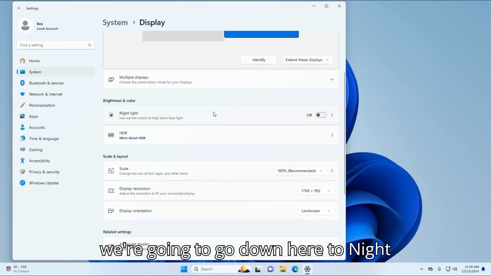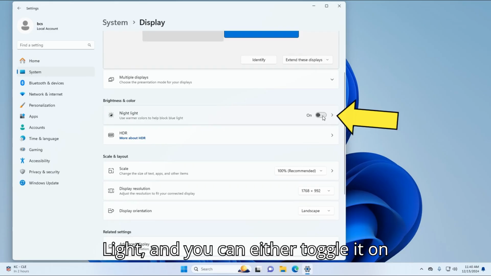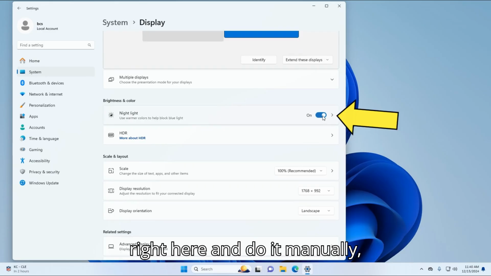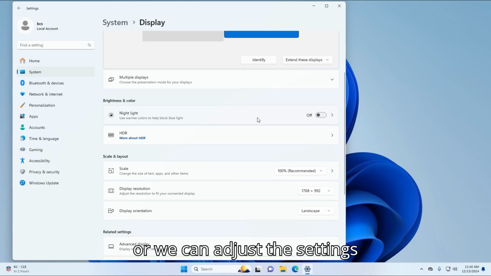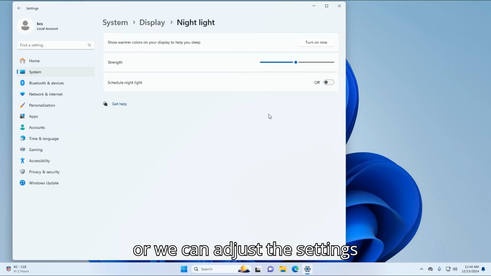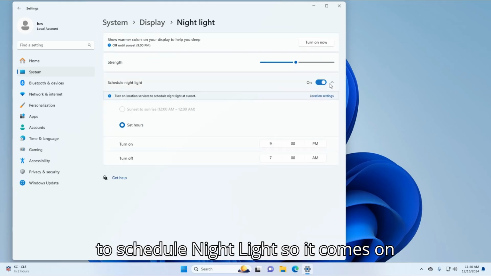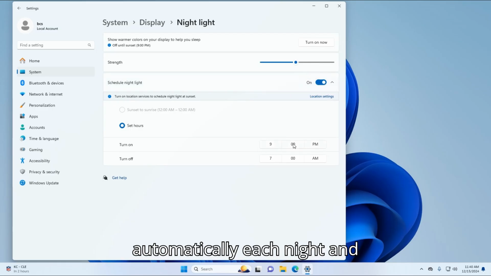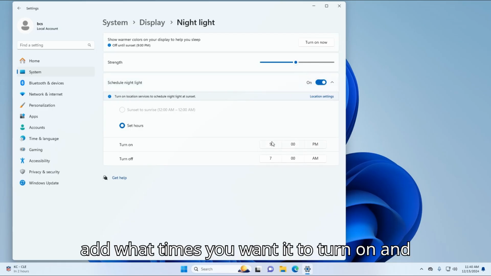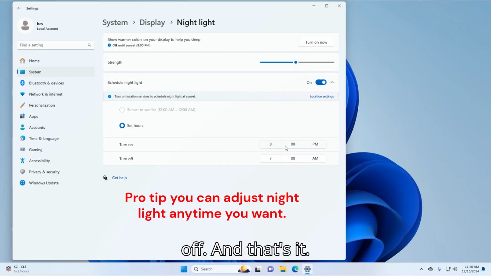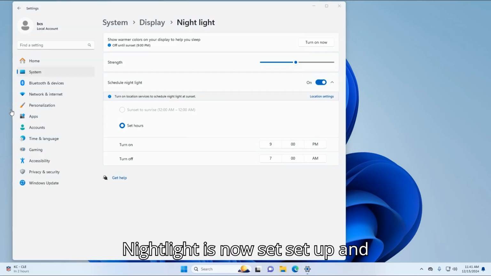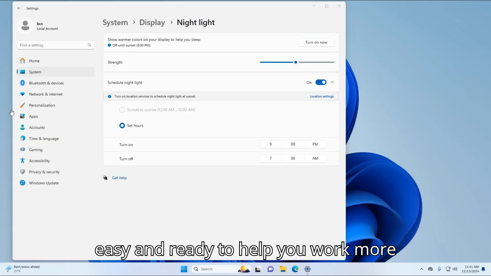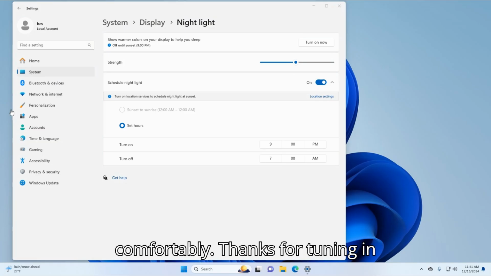And we're going to go down here to Nightlight, and you can either toggle it on right here and do it manually, or we can adjust the settings to schedule Nightlight so it comes on automatically each night and add what times you want it to turn on and off. And that's it. Nightlight is now set up and ready to help you work more comfortably.